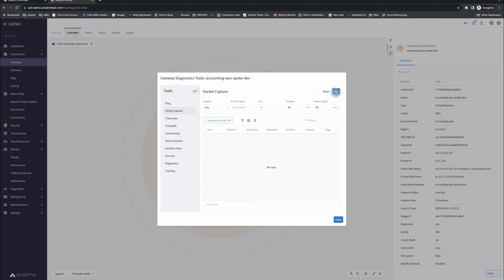So this is the gateway which is sitting in the VPC where my VM is concerned. This is as close as it gets to the application. So if I run this, I should see in a few seconds a number of flows which are showing up.